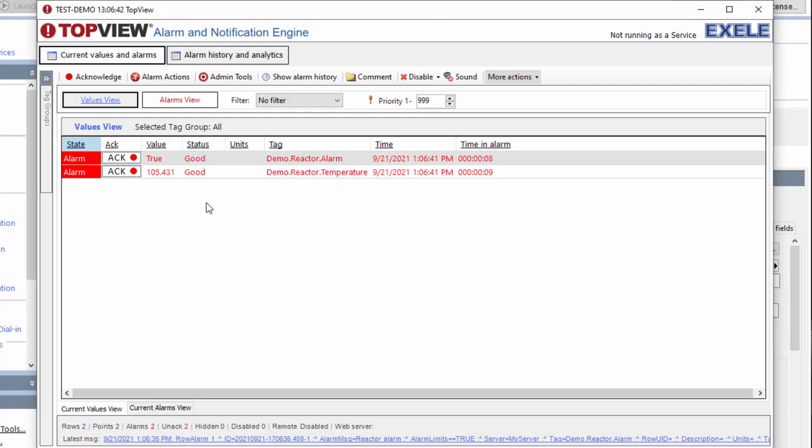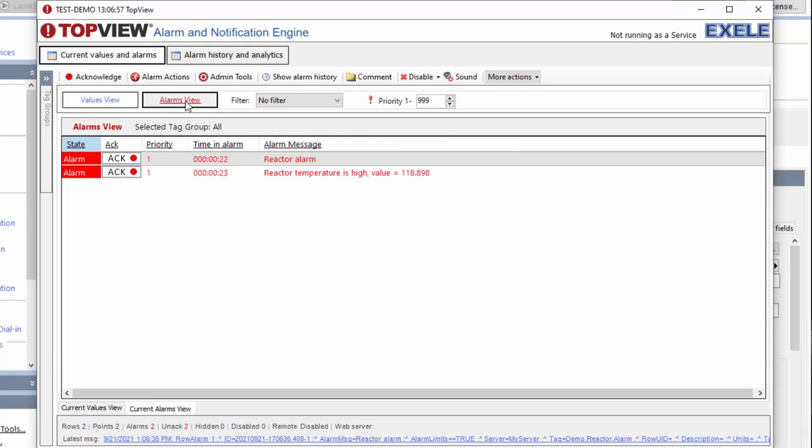The TopView engine, as well as other TopView clients, present two views of the monitored points and alarms. Values view, the current view, displays the values of the monitored tags, along with the current alarm and acknowledged state of each tag. Alarms view displays the alarm messages and related alarm information of active and unacknowledged alarms. Both views can be filtered and configured to show various details about each monitored tag and alarm.